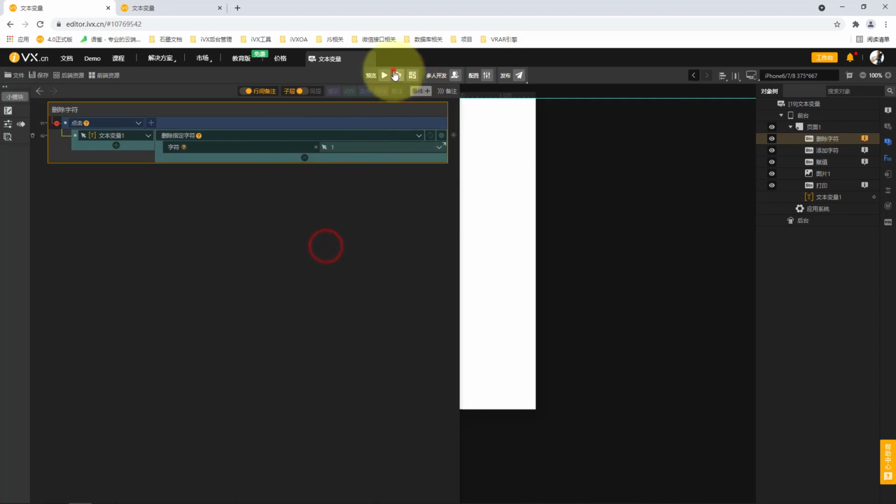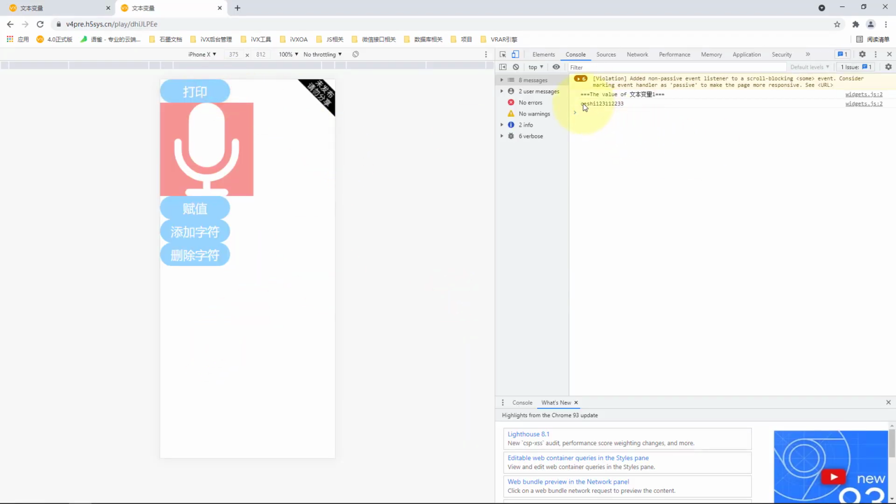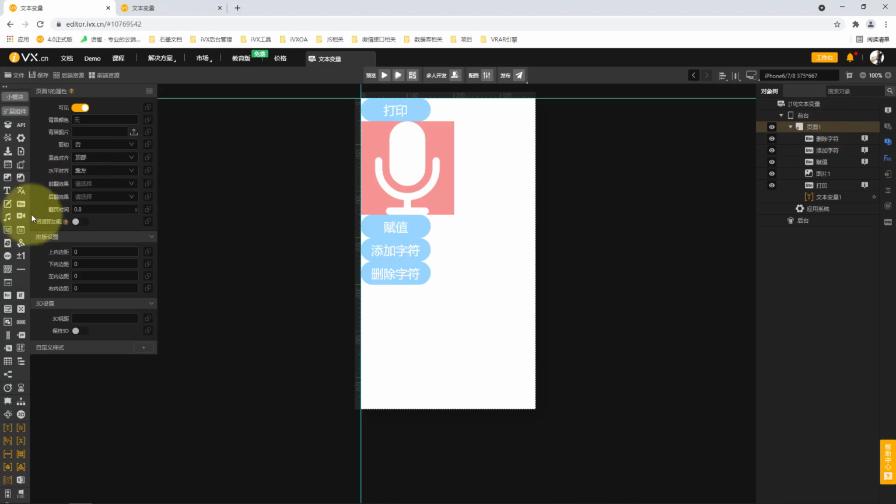When I make a preview and click print first, I can see such a long string. Then I click delete characters. When I print again, I can see that it deleted all the contents of the specified characters, so this is completely different from our previous deletion method. This is not to delete the specified character. As long as it has such a specified word, it will delete all of those series of instructions. Then we will talk about its intercepting character.